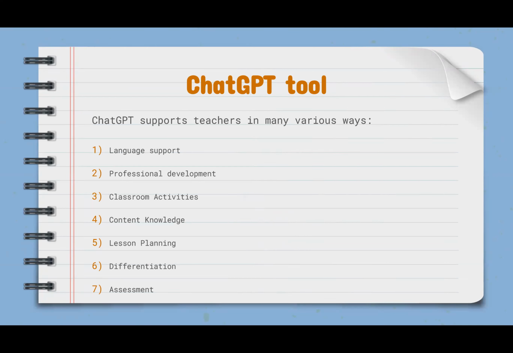ChatGPT tool supports teachers in many various ways. We will be discussing 7 of them in this slide. The first one is language support. ChatGPT can assist teachers who work with non-native English-speaking students or English language learners by providing language support, helping with vocabulary explanations, or suggesting activities to promote language development.